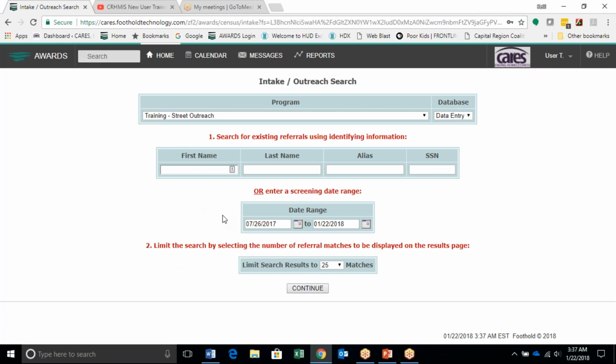And you have two options. You can search for existing clients using identifying information, any combination of first name, last name, social security number, just initials, or you can search entering a screening date range. It defaults automatically to look for the last 6 months of clients that you've had contact with. So I'm going to leave it to just look at the last 6 months, and I'm going to click on Continue.